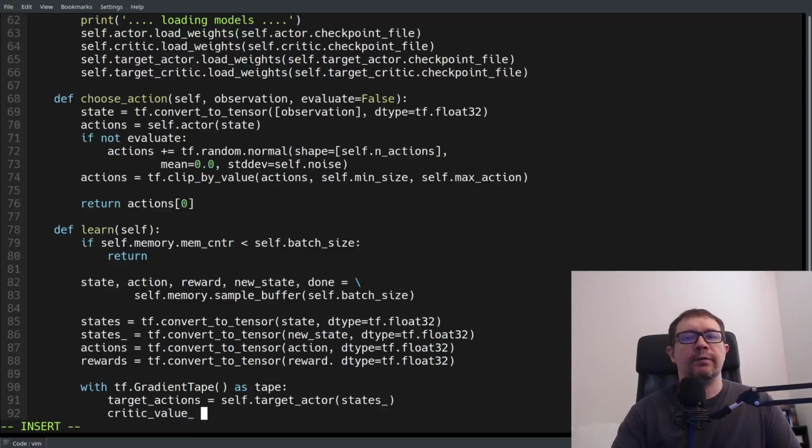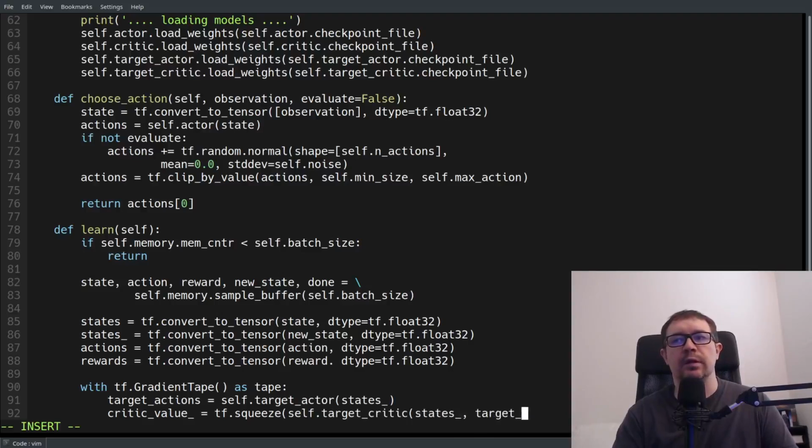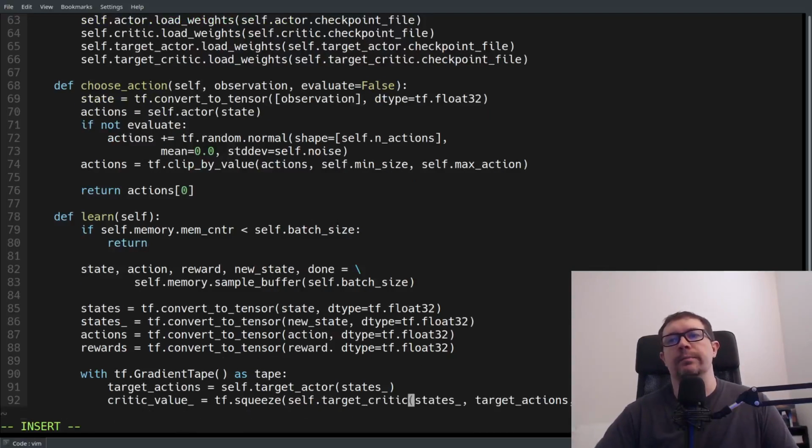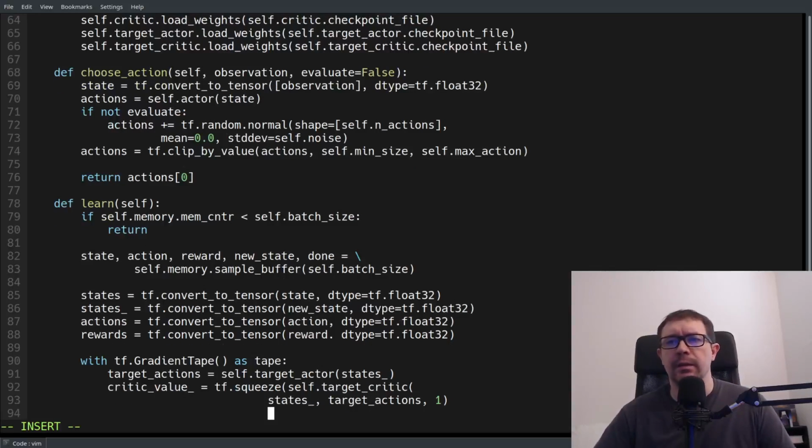And the critic value for those new states is going to be given by the target critic evaluation of those new states and target actions, squeezed along the first dimension. We have to put in this squeeze because we have the batch dimension, and it doesn't actually learn if you pass in the batch dimension. And I feel like I am missing, there we go, a parenthesis. So we'll have a squeeze everywhere that we had to actually pass stuff through the network.